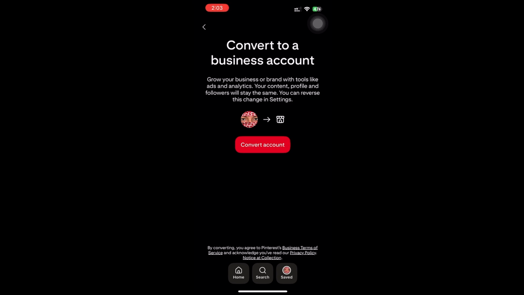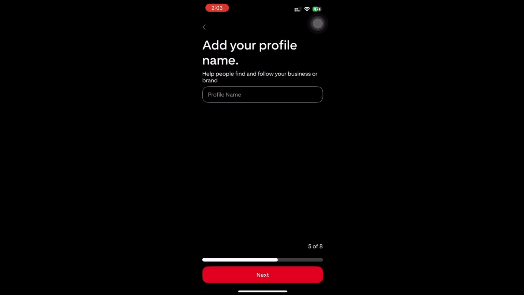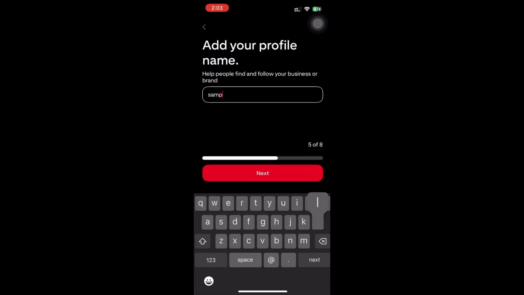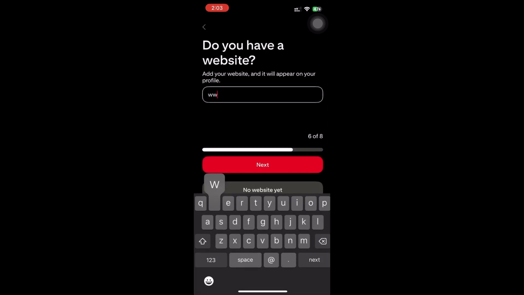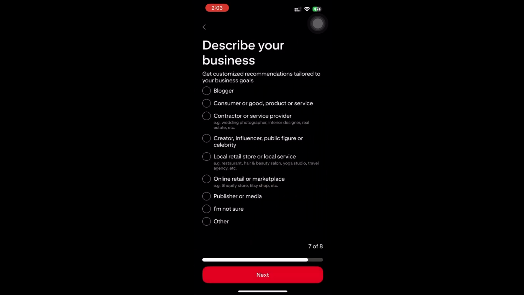Pinterest may ask you to confirm that you want to switch your personal account into a business account. Tap Continue or Get Started. Next, Pinterest may ask for some basic business details. Enter your business name or brand name. If you do not have a company, you can use your creator name, blog name, shop name, or profile name. Then choose a category that best describes your account. For example, you might choose fashion, beauty, food, home decor, education, travel, or another topic that matches your content.